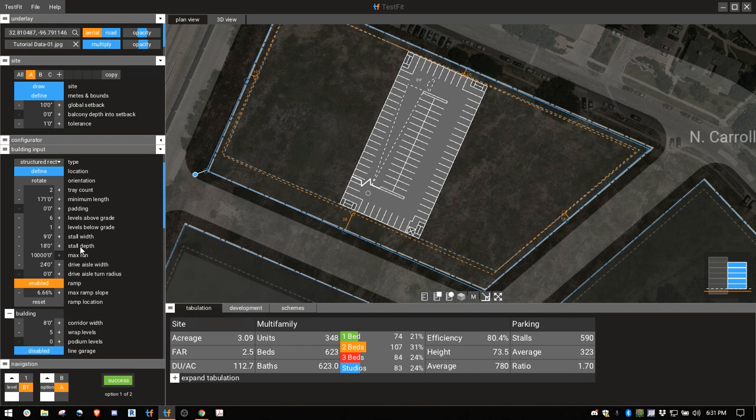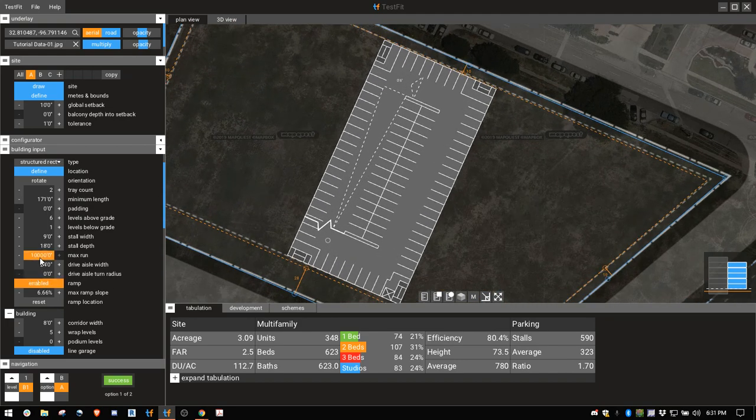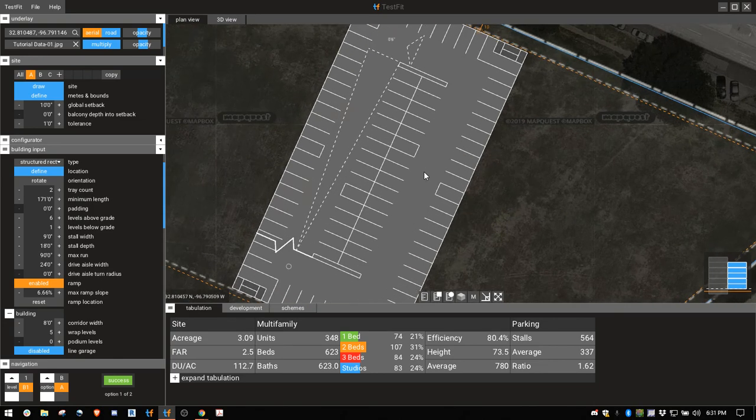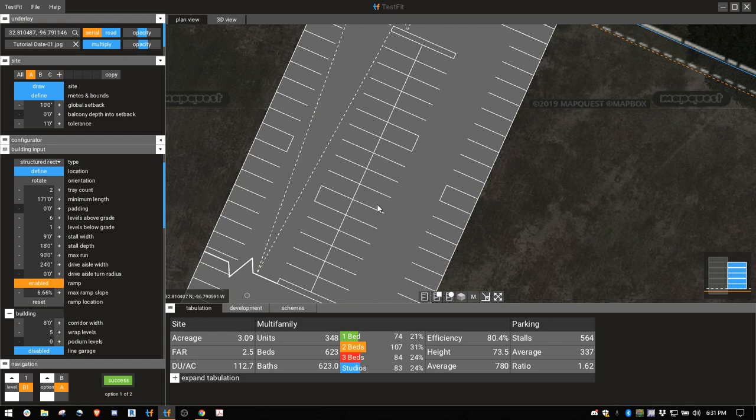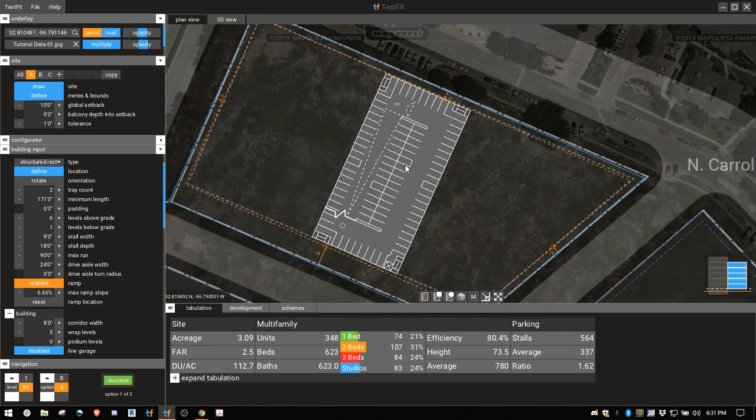Stall width and stall depth should be pretty self-explanatory. Max run has to do with really surface parking, but it's included in here. Let's say you can only have a max run of 90 feet, type in 90. And then we have a stall taken out every so often. So if you want to be conservative and include some more carve out areas in your garage, this is a great way to do it.